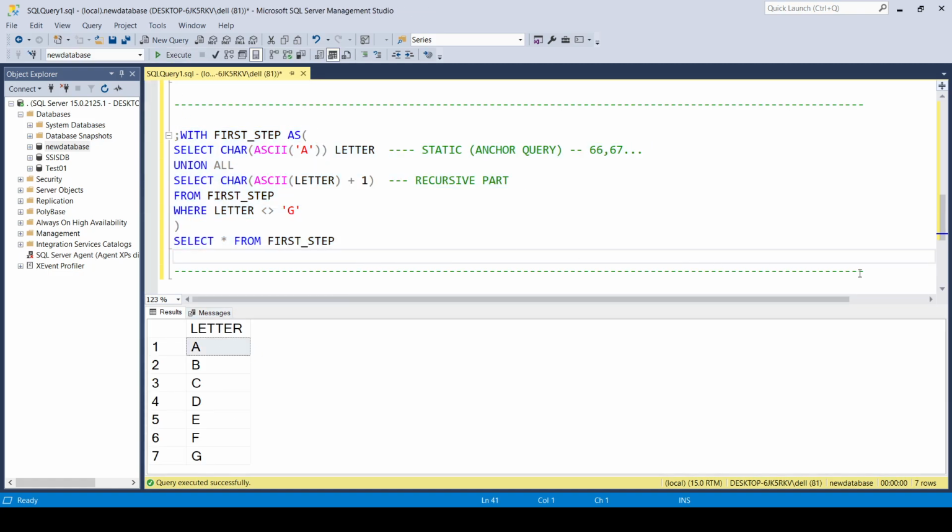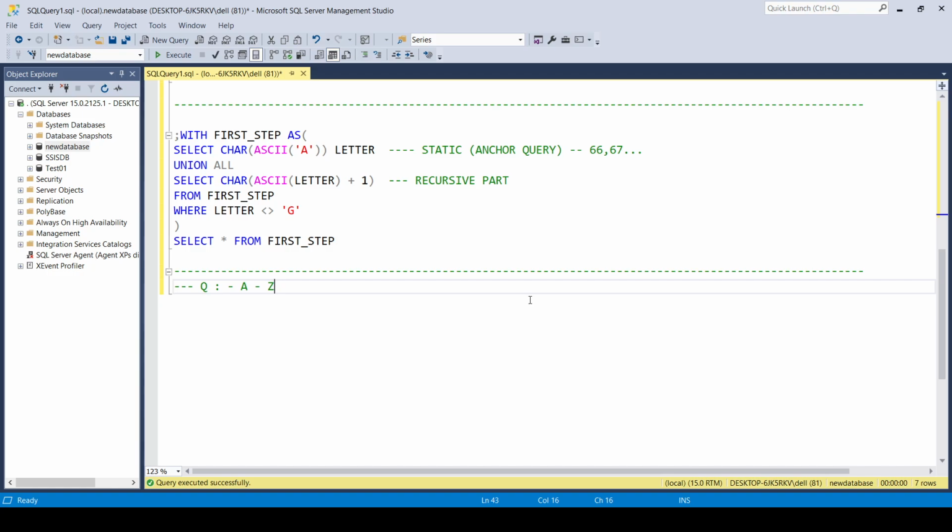I think the question is clear to you, but there's one thing: you can try to generate an alphabetical series starting from A till Z. Try to solve it by yourself. If you have any doubts, kindly post in the comments. I'll try to reply as soon as possible.